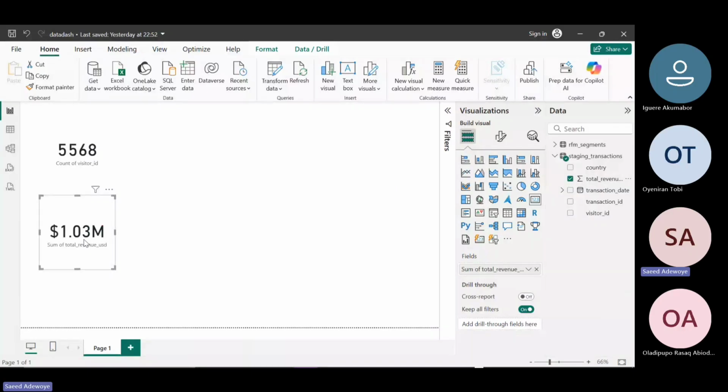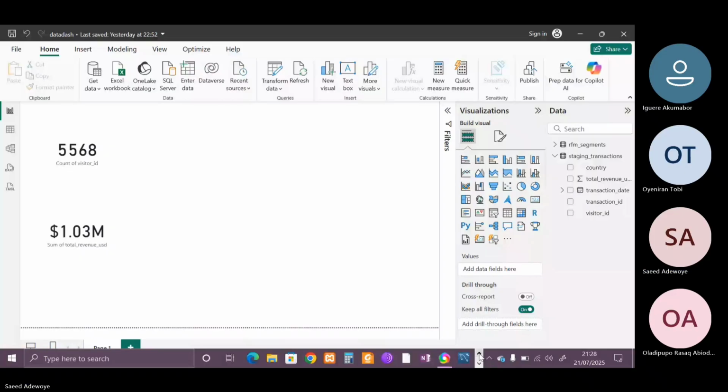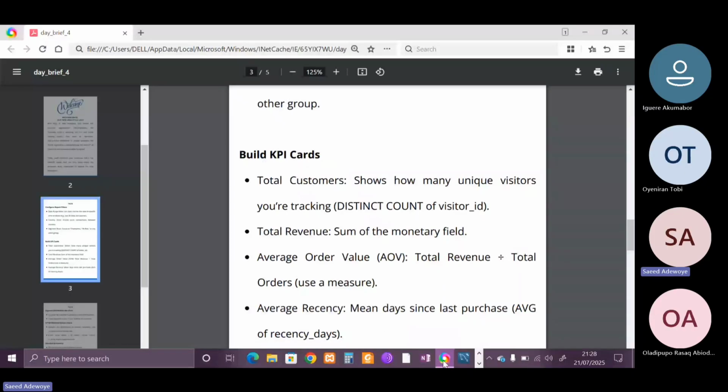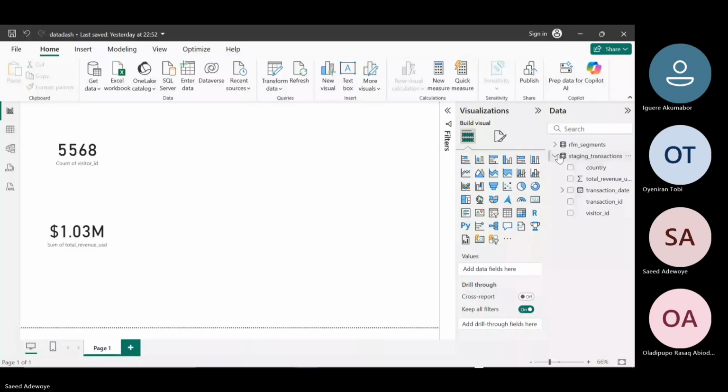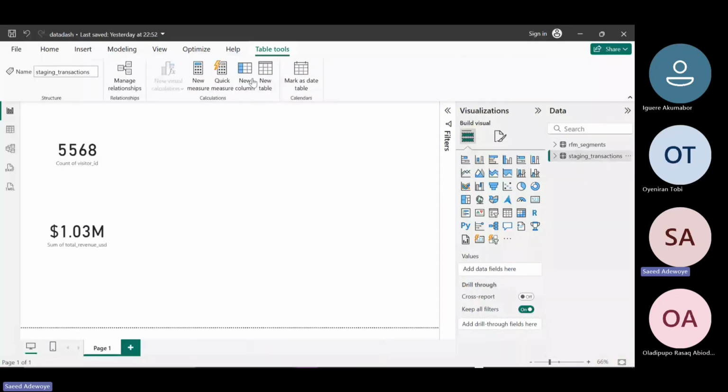Then the next KPI here is the average order value. The formula for average order value is total revenue divided by the total orders. So for us to achieve this, we can simply leverage measures in our Power BI. Let's do that. We are creating a measure for this under the staging table. Just click new measure.